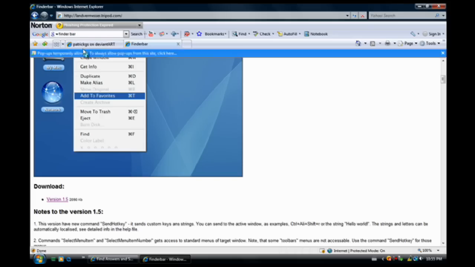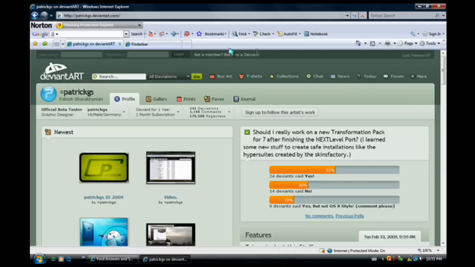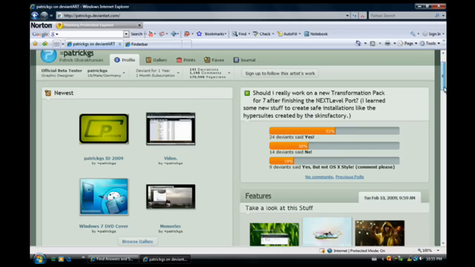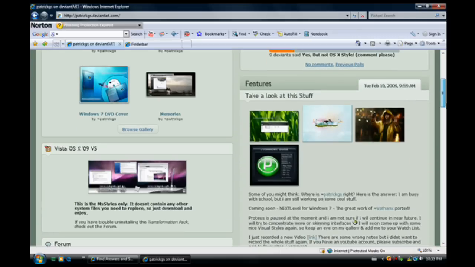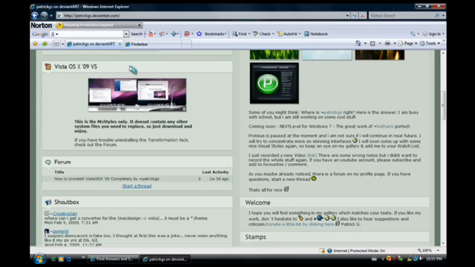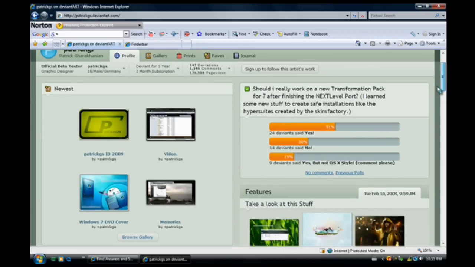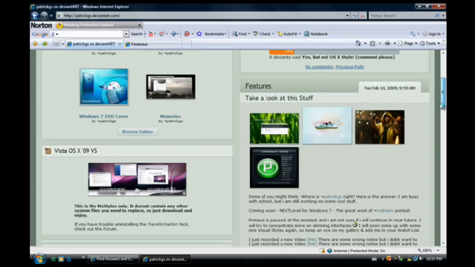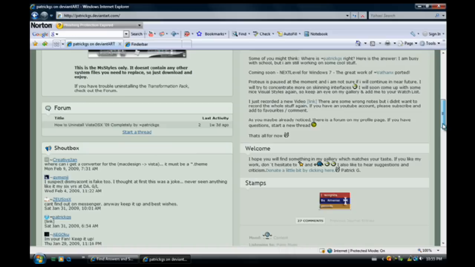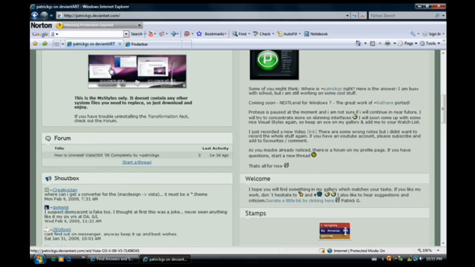And now we want to download the theme itself. So the website I will also put in the description box. And if you can see, if I scroll down, it says Vista OX times 09 VS or whatever. Wait, let me just make sure. One sec, guys. Yeah, so you just click on it.